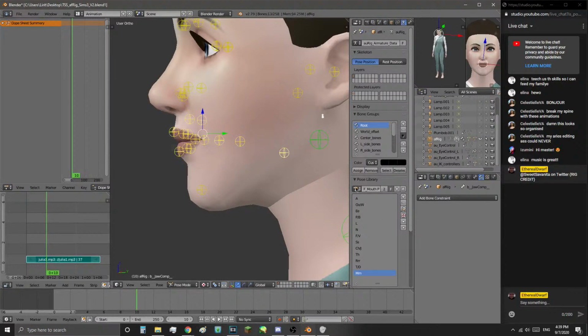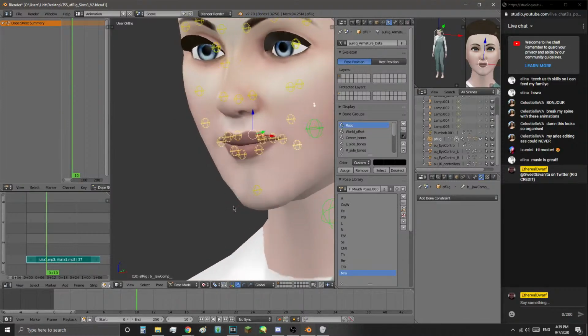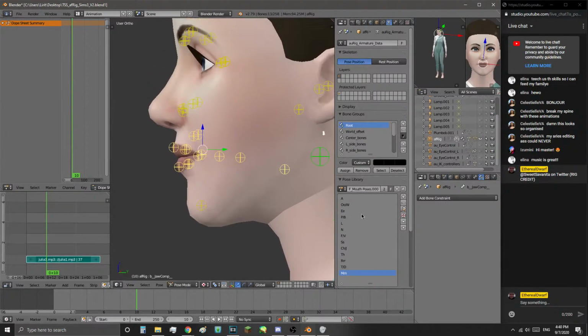So here I have a mouth pose library. I made this one myself. It's very rusty and it's very limited because I don't even actually have all the sounds here, because some sounds that I realize I'm missing I just do manually later on. So here's what I have right now. I have like ah, ooh, e, p/b, all that. I made that one myself.